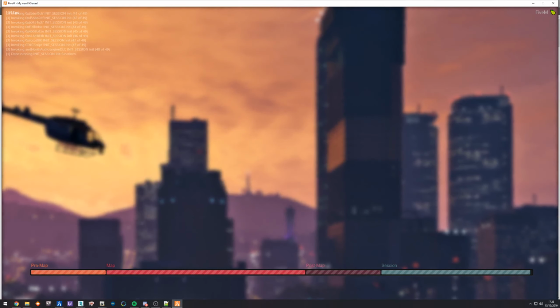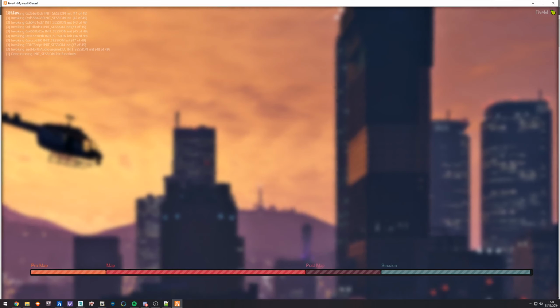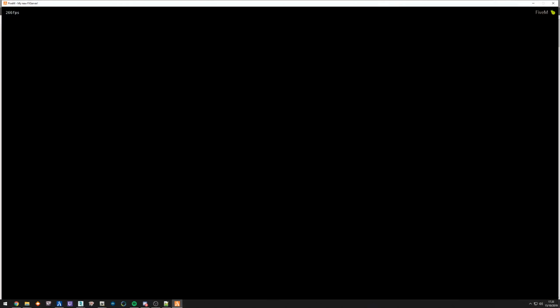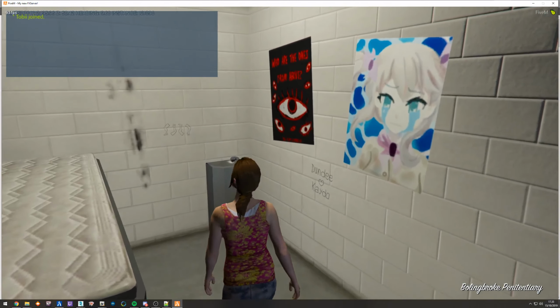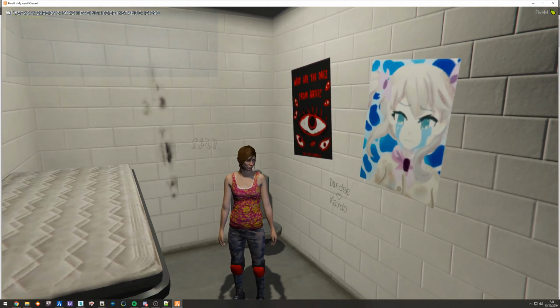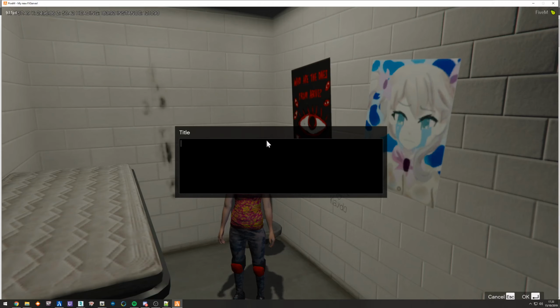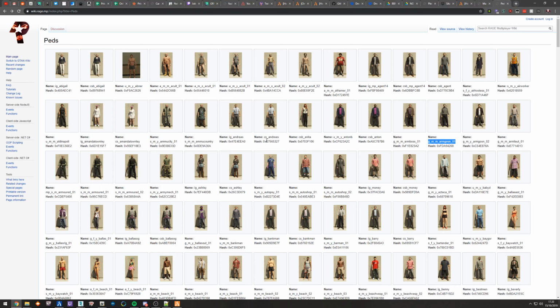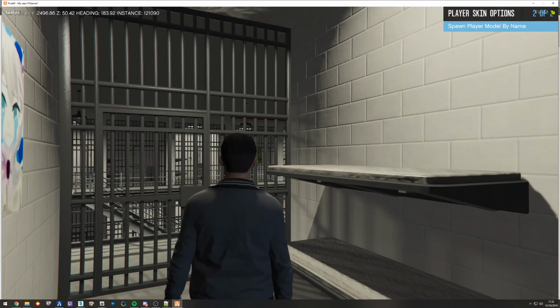As per usual, if you don't have a mod menu installed, I suggest you go and get one. In this case, I'm still using Lambda, which works just fine for everything I've been doing, even when it comes to pedestrian things. So we're just going to hit F1. I'm going to go to player, player skin, spawn player model by name, and going to be G_M_M. And then what was the name? It was Armgoon 01. Go.